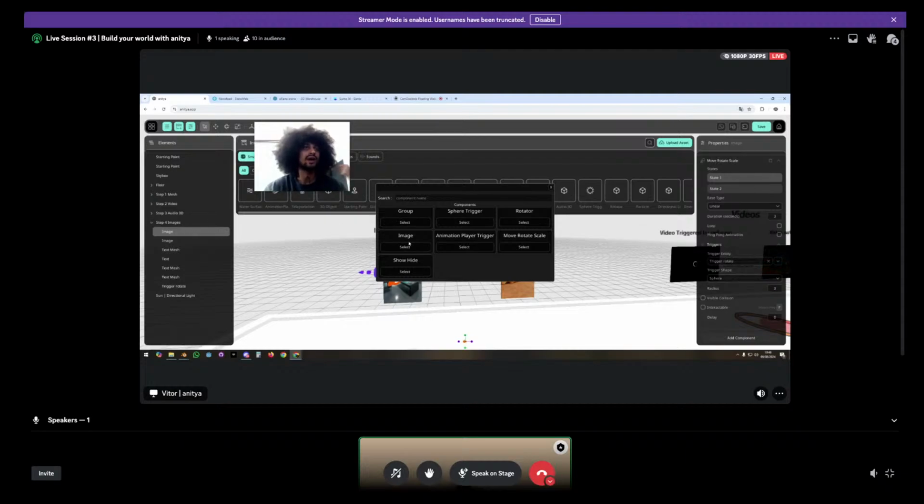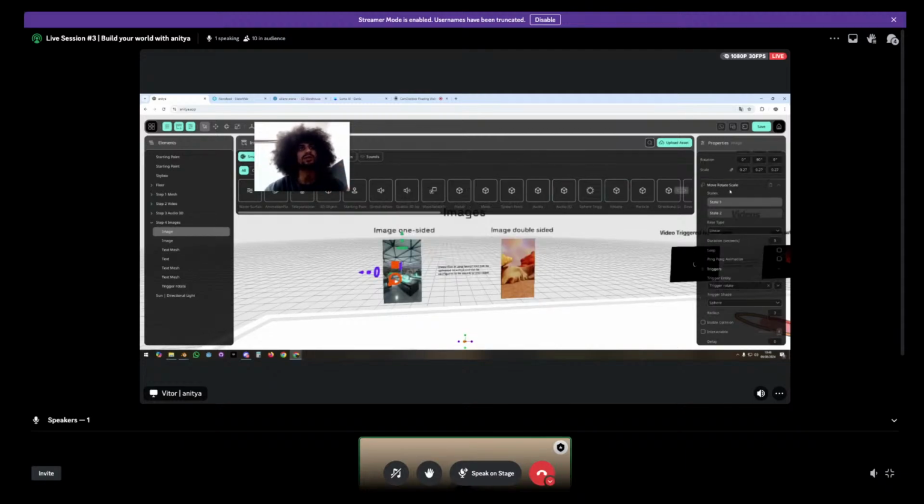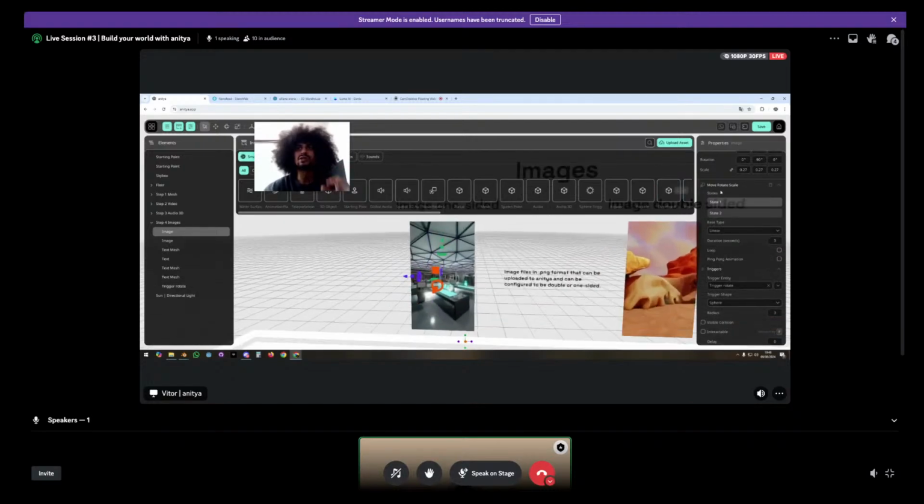You can add an audio 3D inside of an image, then trigger this audio. You can add a basic animation. This animation we used the move, rotate, scale component. It's very simple to use. You just need to click here on stage one, and on the transform you select the position, rotation, and scale for stage one, and then you click on stage two to select the position, rotation, and scale for stage two.